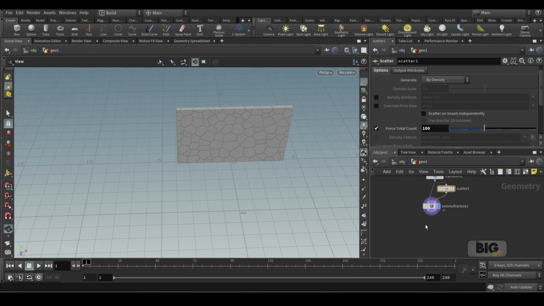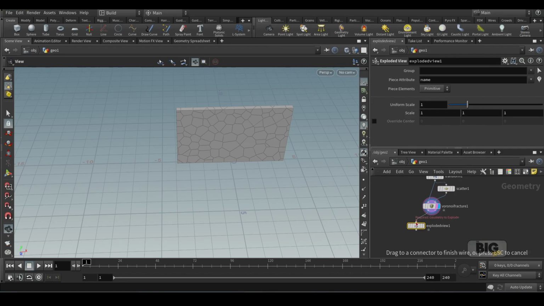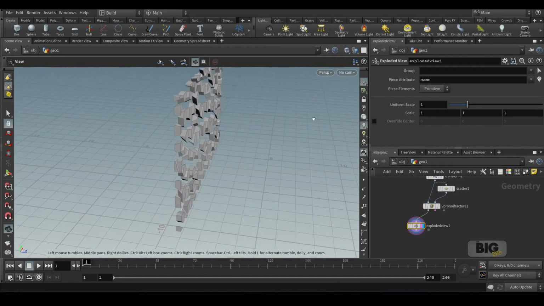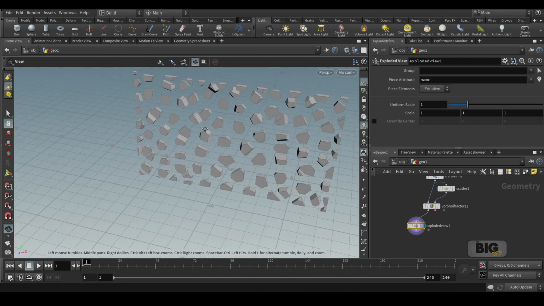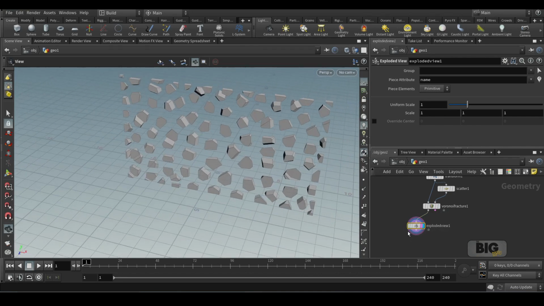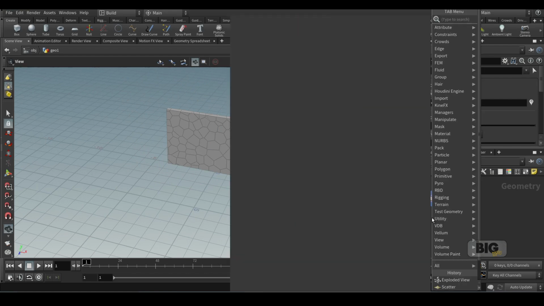So these are all our pieces that have been built by the Voronoi fracture. These are individually fractured, and we can put down an exploded view to view that. Here are all the individual pieces. Looks pretty good. I'm gonna delete that for now. Now the next thing I'm gonna do is use an assemble node.